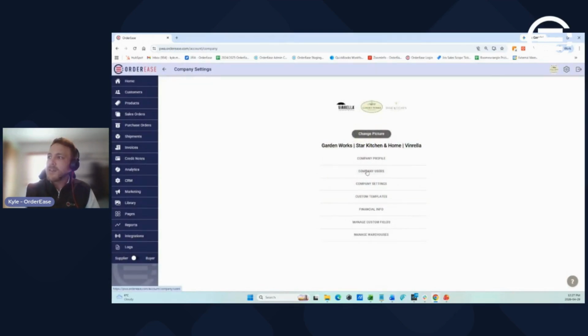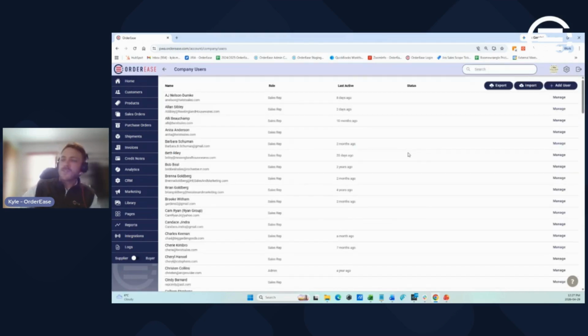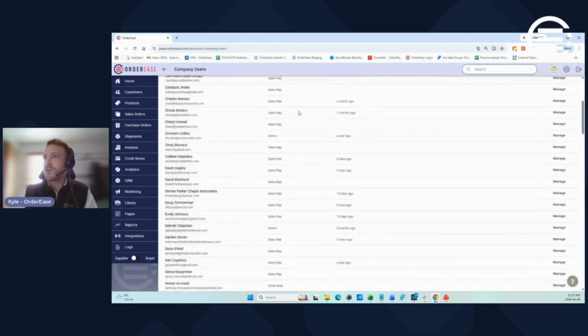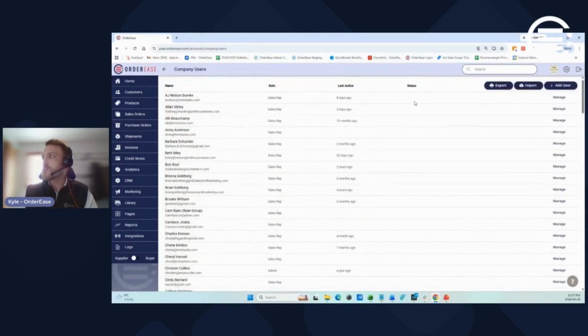Now, outside of that, like I said, not a licensed or seat-based system. So with company users, this is where you'll see all your different users, your sales reps, your administrators. You can search, you can import, export your users, or add them on the fly.